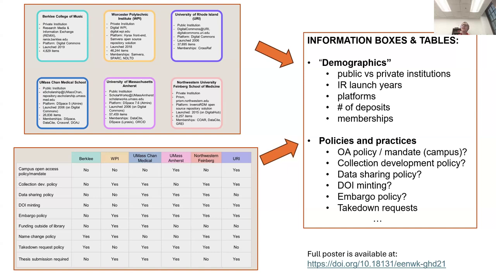The other thing we decided wasn't amenable to a Venn diagram was our policies and practices. Many of them were yes and no, although behind the scenes as we were filling out the questionnaires, we had to kind of define what does it exactly mean. Since I'm not an IR manager, I had to check with some other folks at my library. Are we doing this or that? But if you look across the line, you'll see that there isn't consistency.